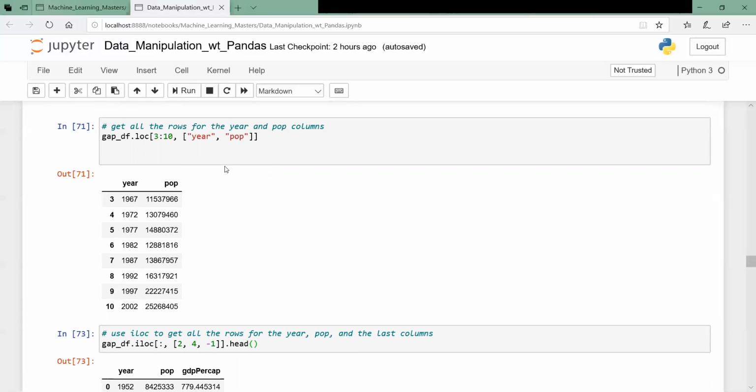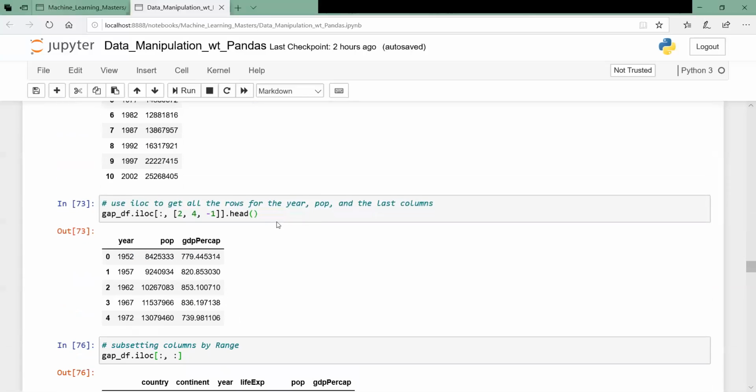So you have to know the two, because the two are used for different purposes. It's just that in some cases they give you the same result, but in most cases they do not. So iloc has its own advantage, loc has its own advantage.